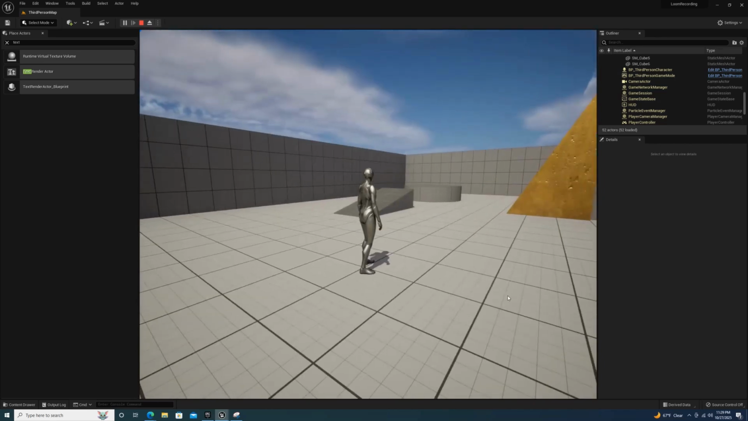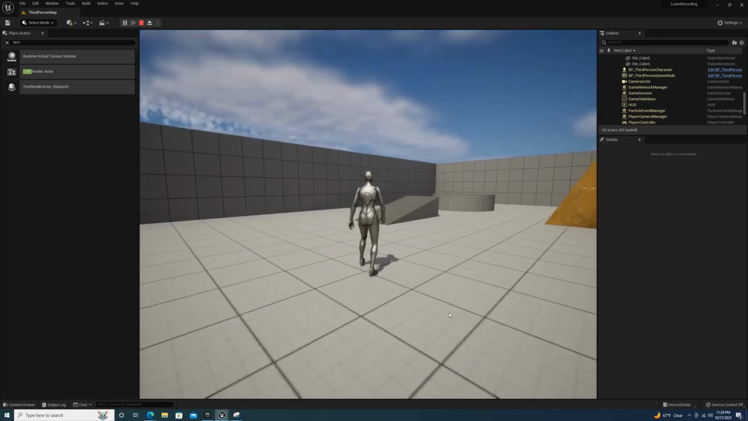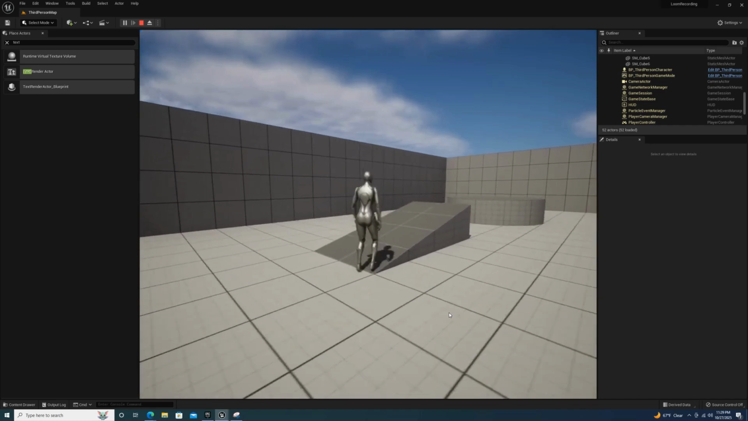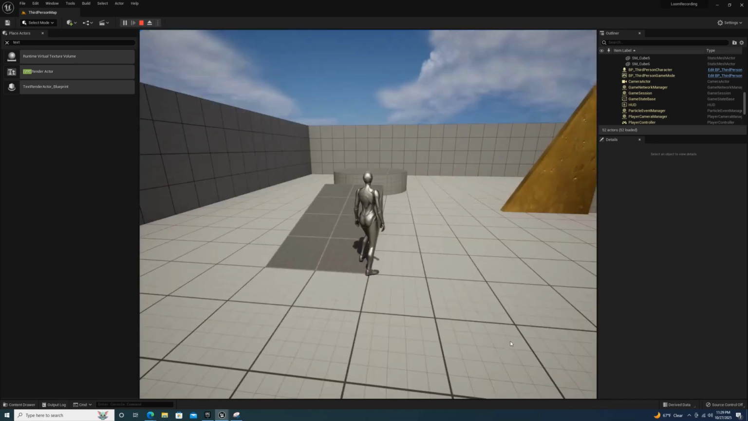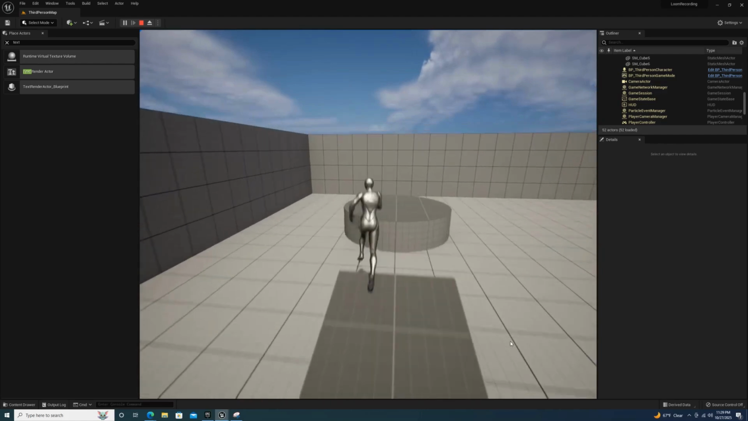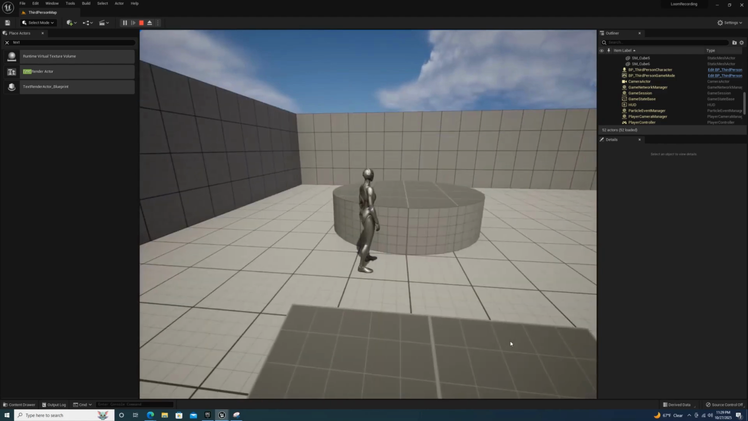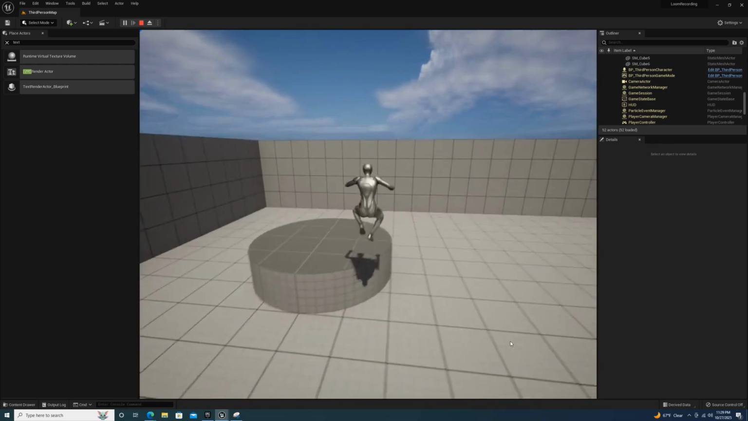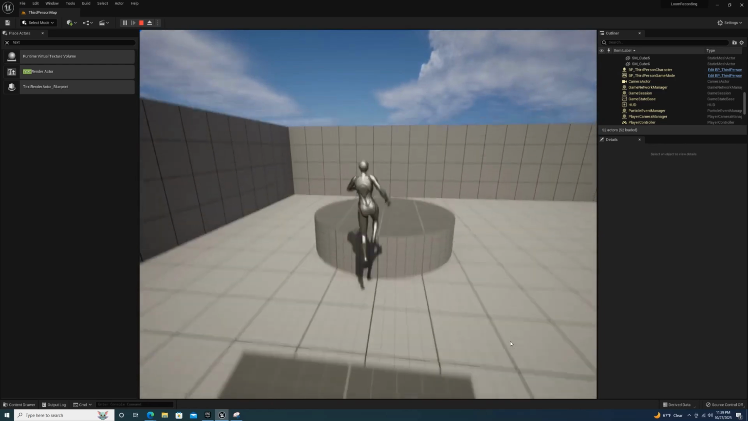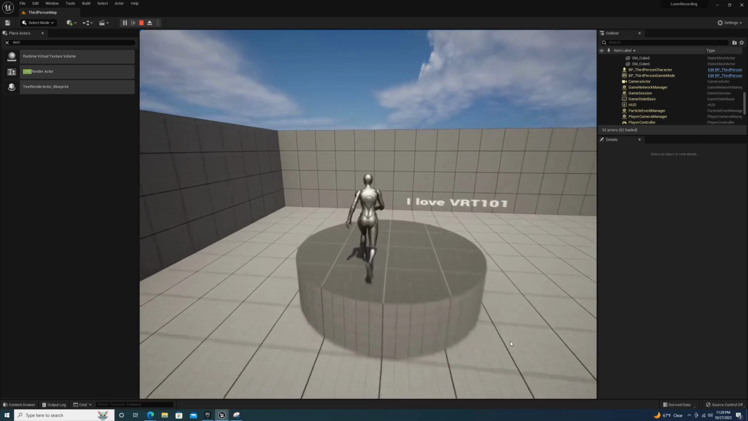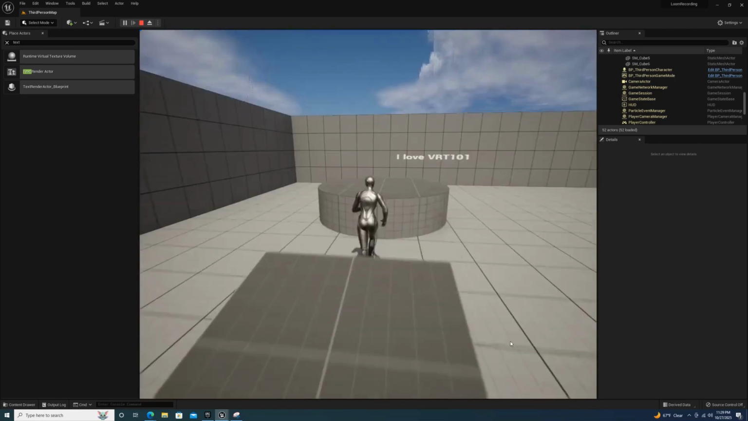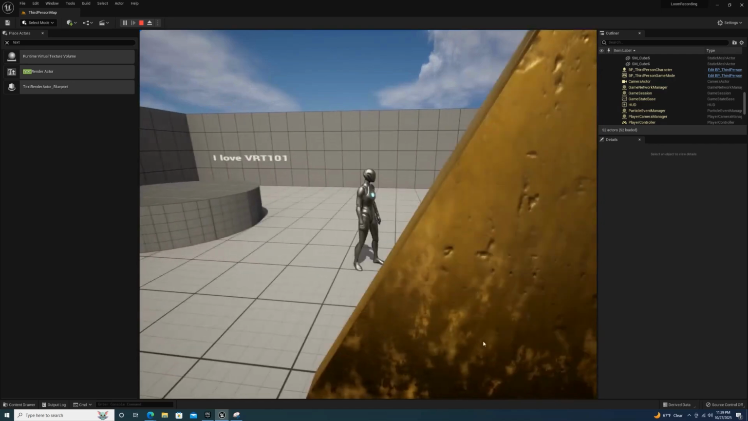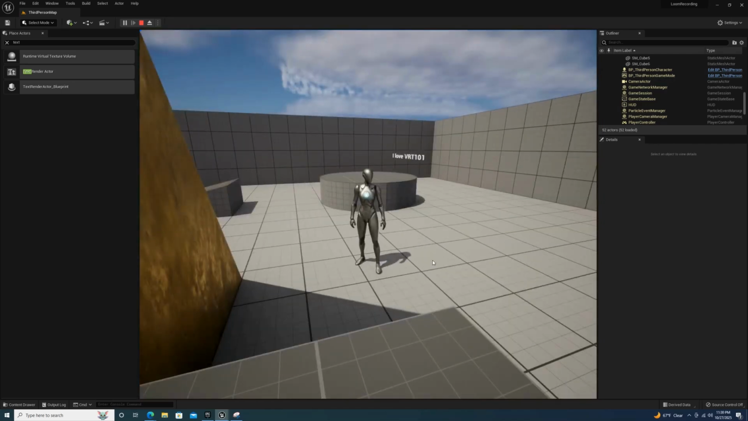If I am wanting to move, remember I made my ramp a little bigger. Boom, no text, but once I jump in, let me jump. Can't jump. Boom, I love VRT 101. So that is it.